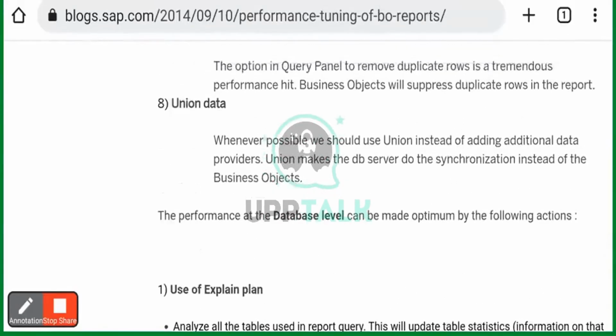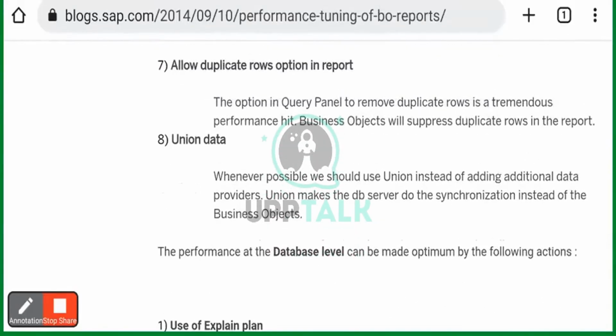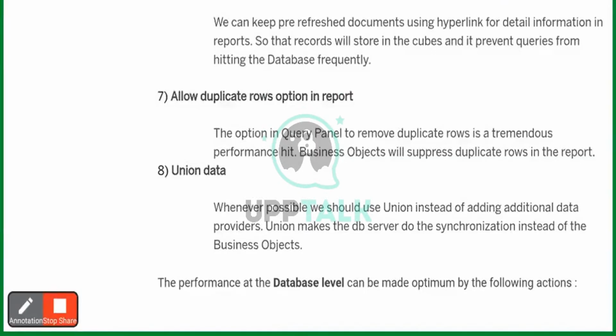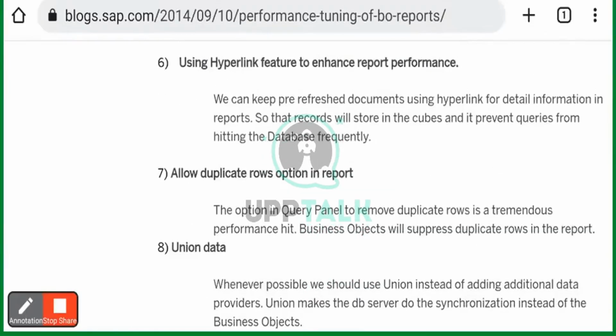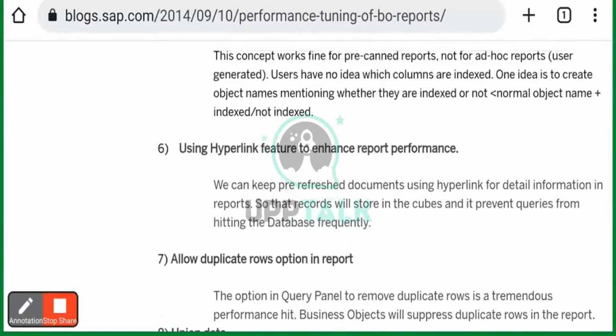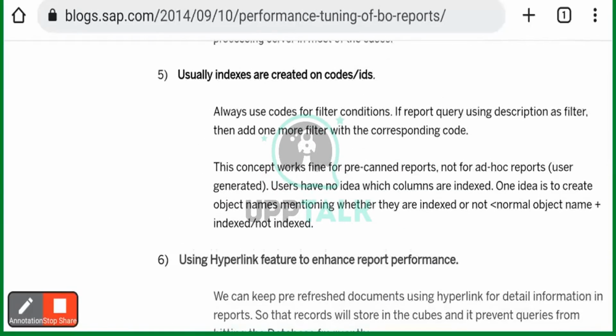These are the things that we can do from the reporting side. These are all the options. If we recap, we can use union, and we can allow the duplicate rows option in that property. We can use the hyperlink feature. We can try to use objects which have some code or IDs in the query filter instead of some description.